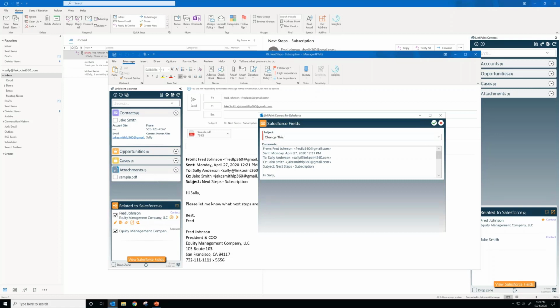I like to point out that this changes this for Salesforce. It does not change this for the email. So Fred will not know I've changed a subject line or that I've come in here and maybe deleted some of this and cleaned this up a bit. Okay. When you're happy with those changes, you can go ahead and click the green check.